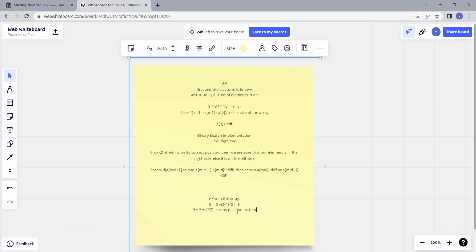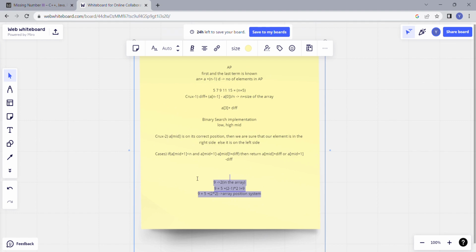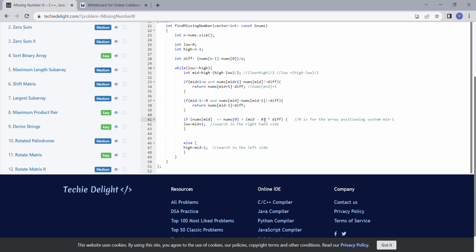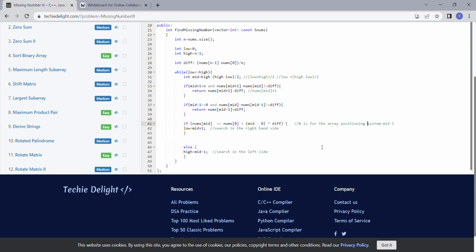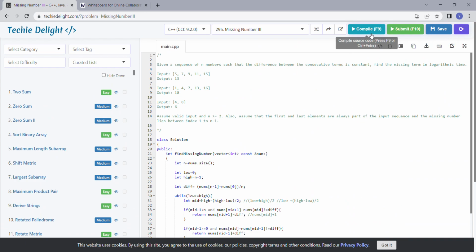I hope you got this point. If you did not, you can re-watch my video or check it yourself. We are doing this for this array, and hence we wrote this, not mid minus 1 but mid minus 0. It is for the array positioning system for mid minus 1, and hence I think this code should work. Let us submit it and check.